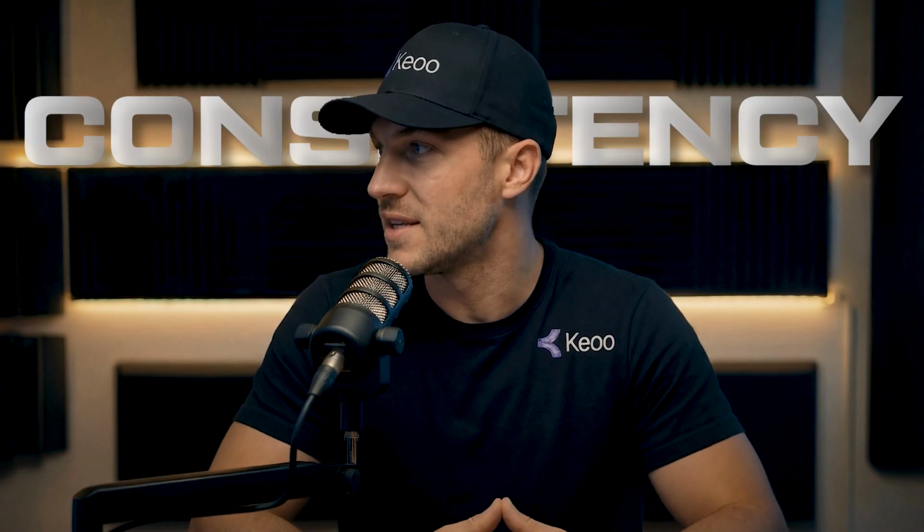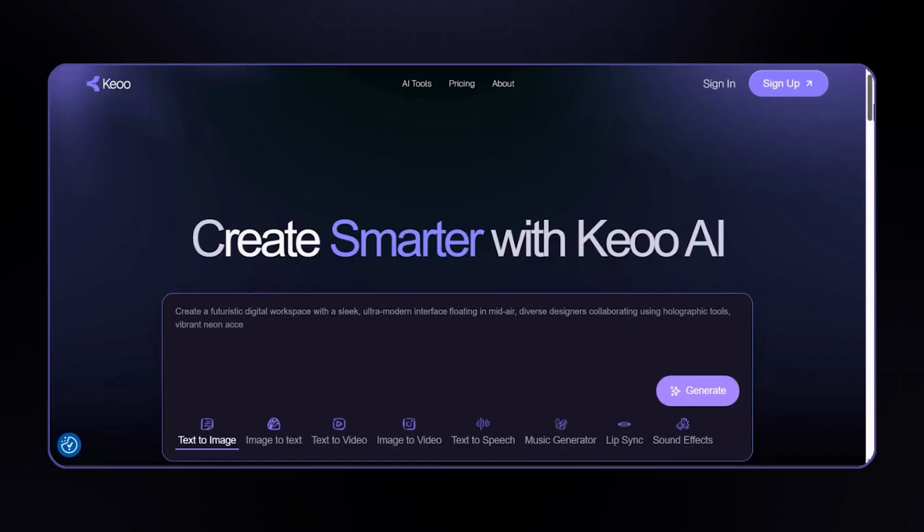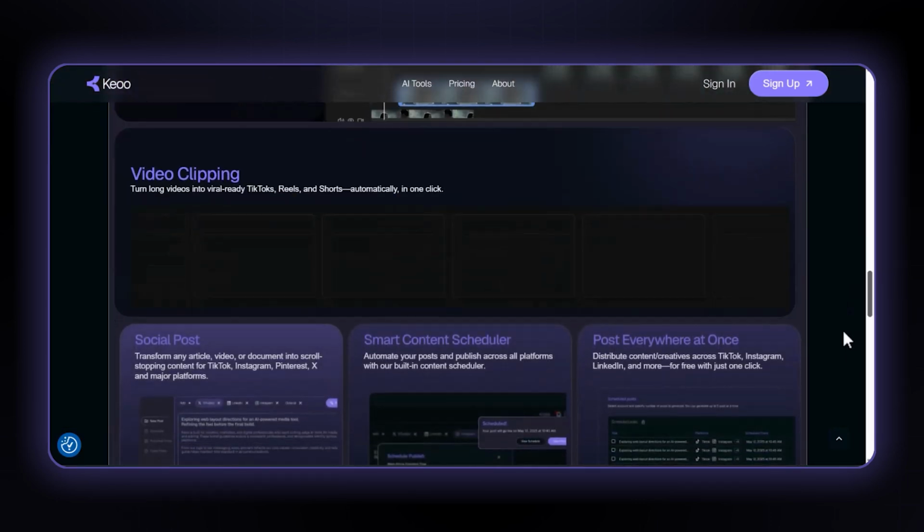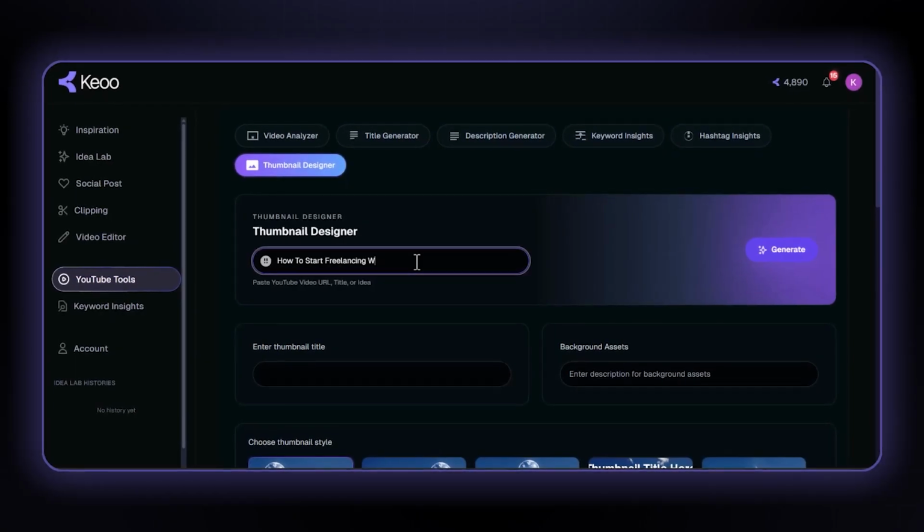Another important thing about thumbnails is consistency. Over time, you want people to recognize your style. Using a tool like this helps you stay consistent without spending hours designing every single thumbnail. This is especially useful if you're a beginner, or if you post frequently and don't want thumbnails to slow you down. So that's how the Keoo AI Thumbnail Designer helps you create instant thumbnails without stress.